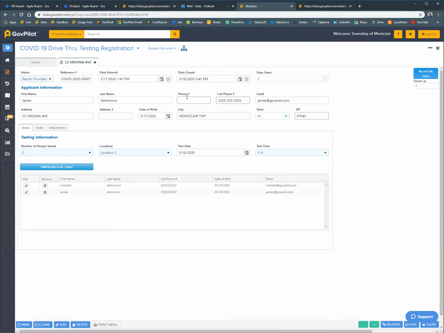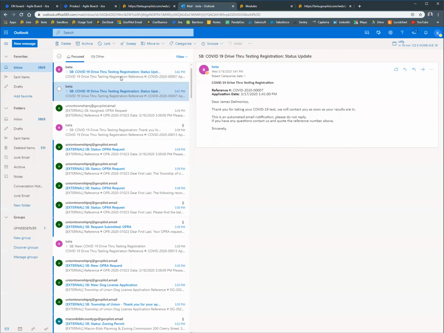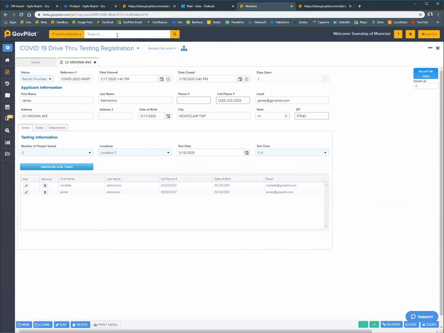Again, the person registered, they came in, you marked that they were tested, and then you marked that you actually provided them the results. And then they'll receive another email notification just to say, hey, thank you for taking your test. We have provided you the results, and therefore the record will be closed. So that's the main features and functionality of the COVID-19 drive-through testing registration module.